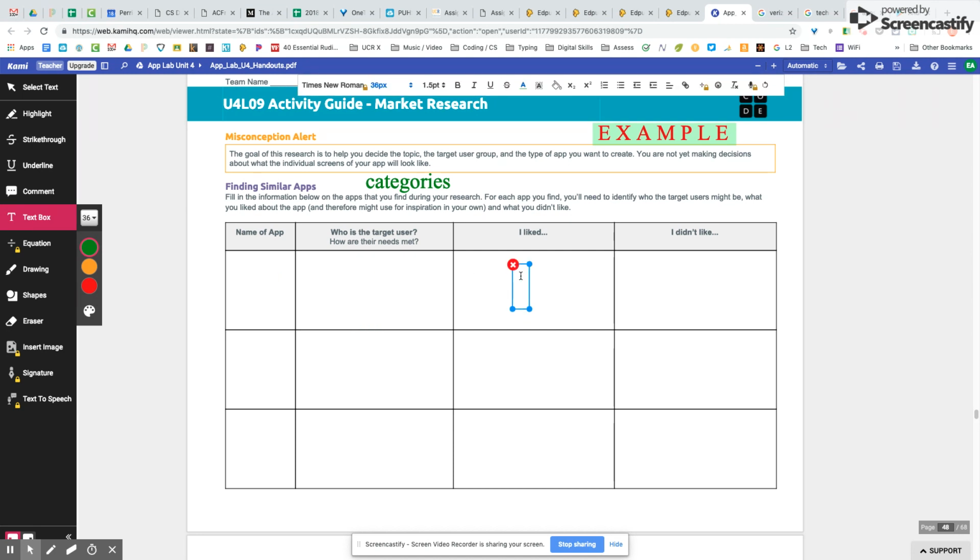You know, did you like the design? Did you like the layout? Did you like how the screens were arranged? Did you like the colors? Did you like the links? Did you like the features? Everything you liked, and then also whatever you didn't like. For example, it may not have had something you wished were there, or maybe it had something that was confusing.